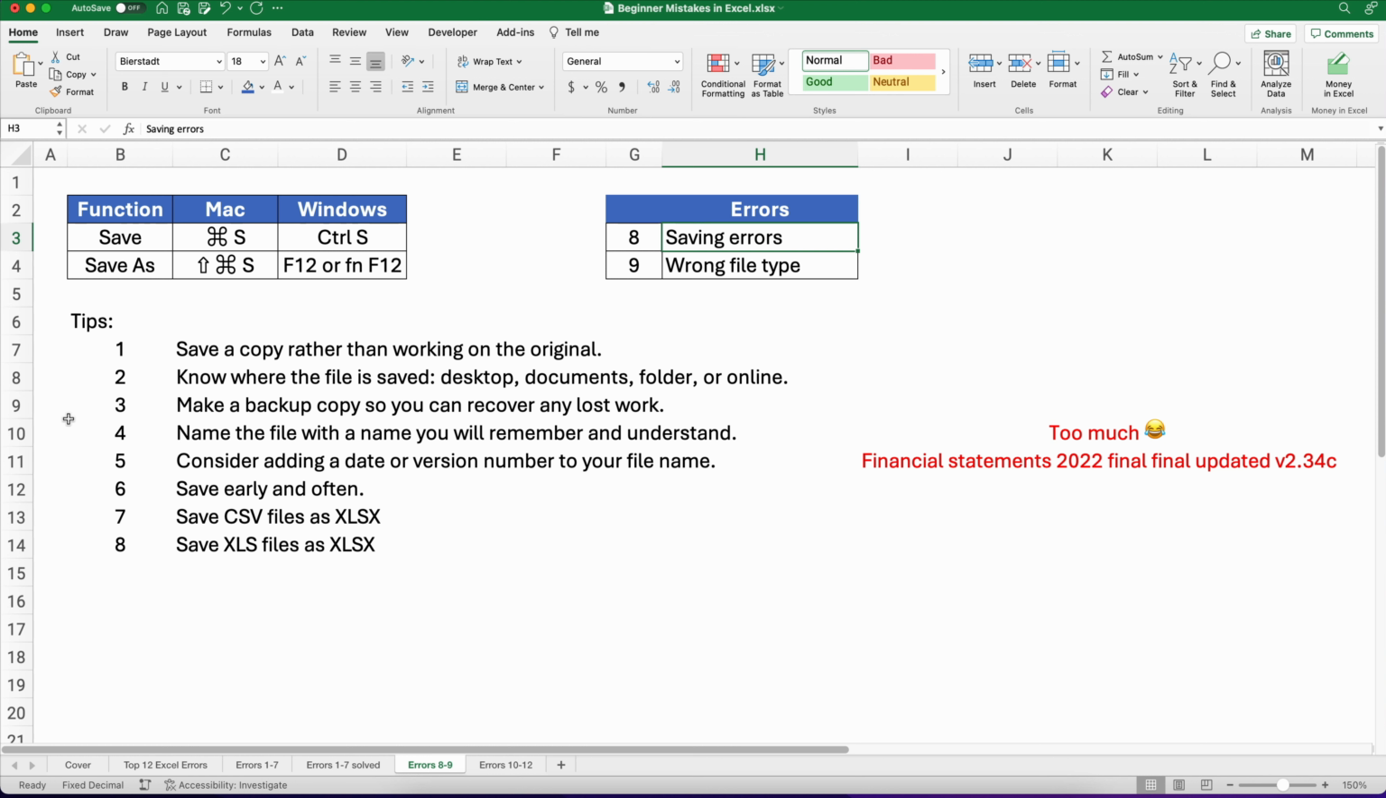Number 4, name the file with a name you'll remember and understand. And number 5, consider adding a date or version number. Now, some people get paranoid and make it really long, like financial statements 2022 final updated version 2.34C. That's probably too much, but some people assume there never will be a file lost, and that's not very good either. The more you work with computers, the more something will happen where you don't have a file or there's some kind of error and you didn't save it. So make sure you save early and save often.